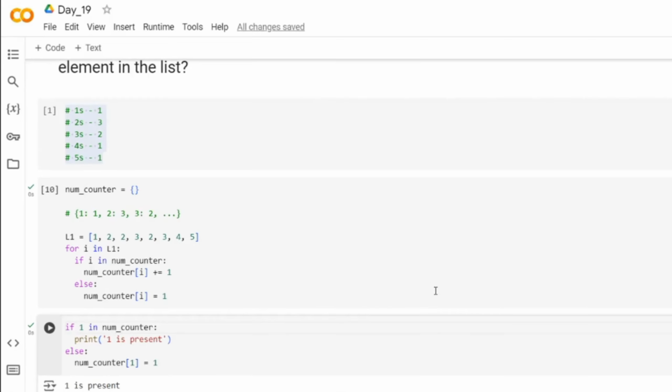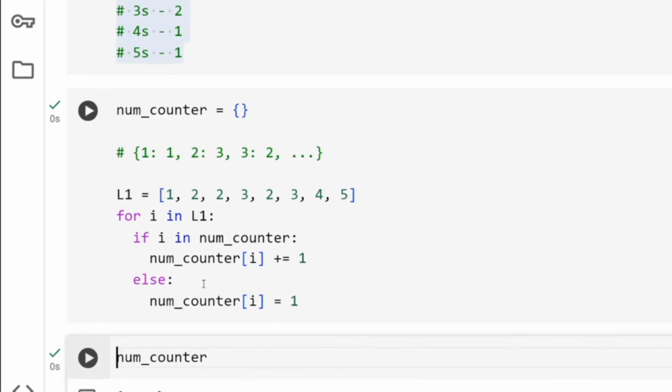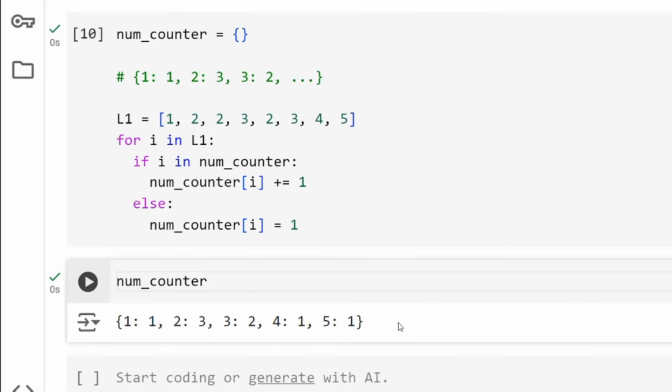Okay, we can delete our below code. I was just using it to explain. Now let's get back and look at our num counter, right? Now as you see, we have ones is only 1, twos only 3 twos, yeah, we've got it perfect. Threes, number of threes are 2 and fours is 1 and fives we have only 1 five, right?